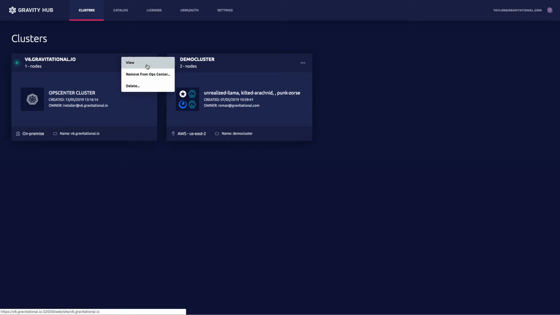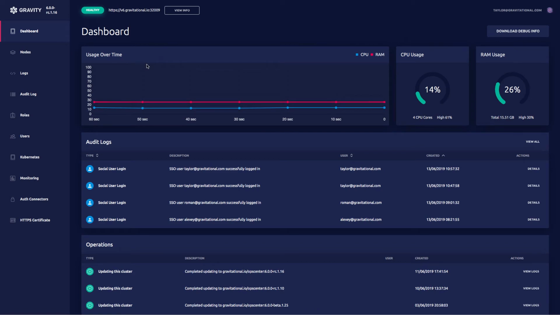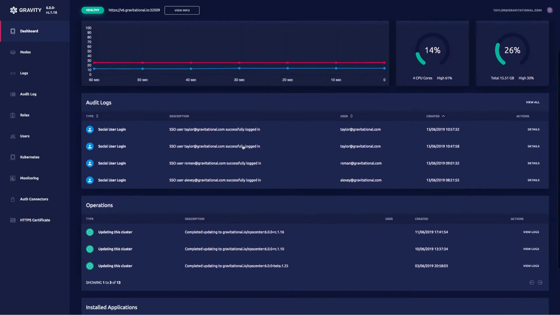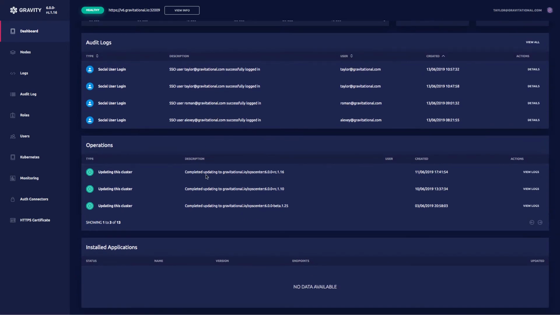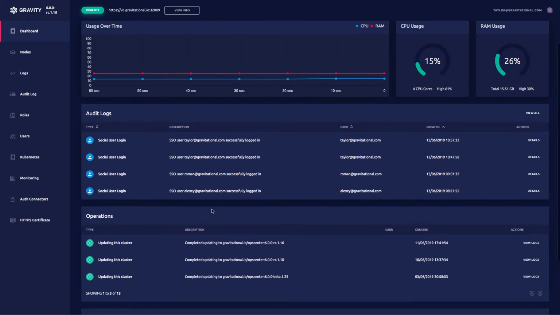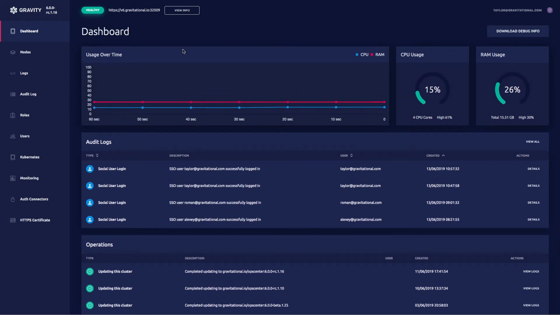The first view of the Gravity cluster UI is a dashboard that gives you an overview of the CPU and RAM usage of the cluster, the most recent activities in the audit log and operational activities, and then the applications installed in the cluster. In this case, we just have a naked Gravity cluster, so there's no other applications installed.